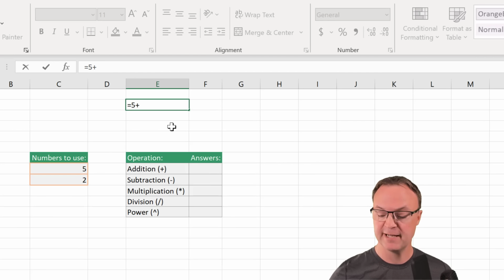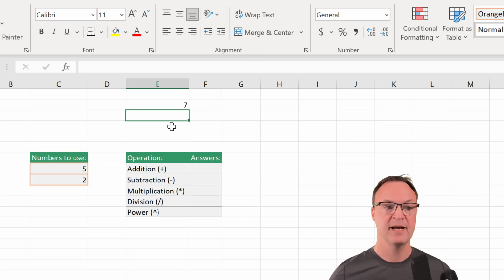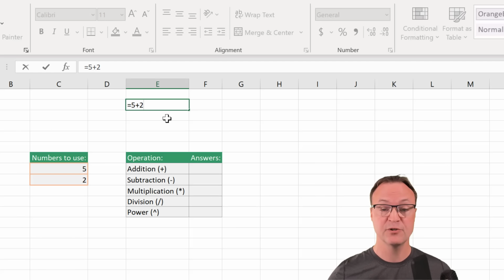So I would put the equal sign in first, and then I can do a formula. So if I was going to go 5 plus 2, hit enter, I get 7. If I click back on the cell again, you can see the operation in the formula bar. If I go ahead and double click on the cell, it shows me, so if I wanted to adapt it, I could.